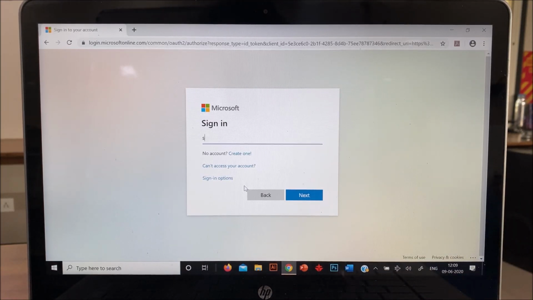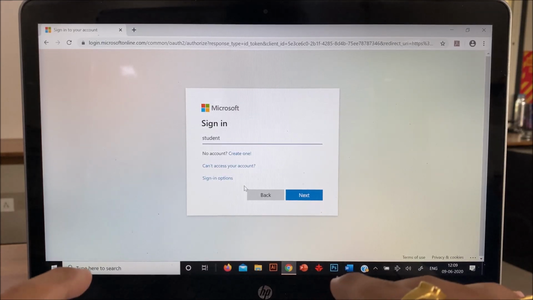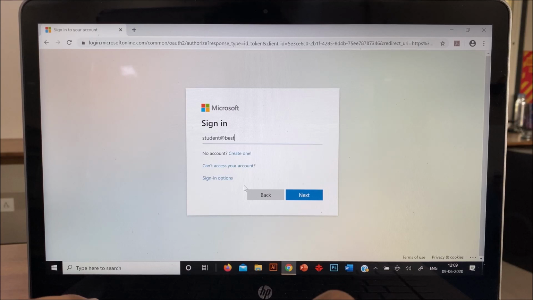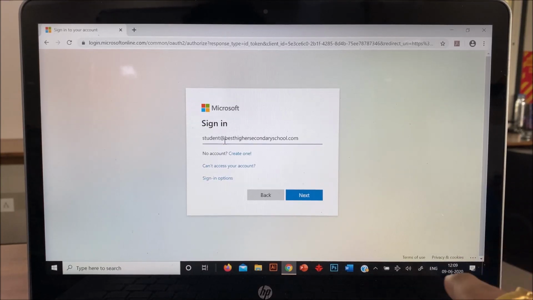The ID is in the format of, say, student name @besthighersecondaryschool.com. Make sure that you enter the correct email ID. A few students might make a mistake, such as forgetting to put the @ sign, or not putting a dot before com, or if the spelling is incorrect, you will face issues with sign in.